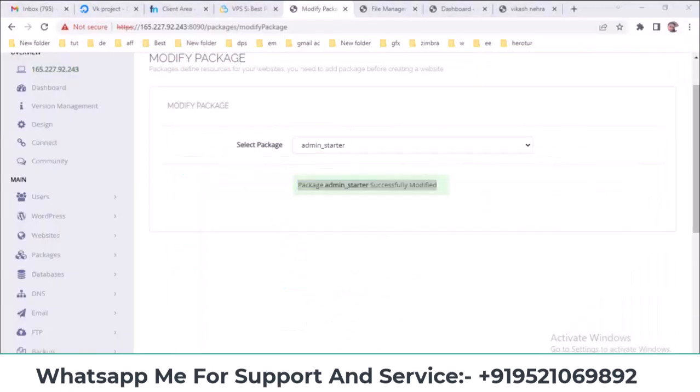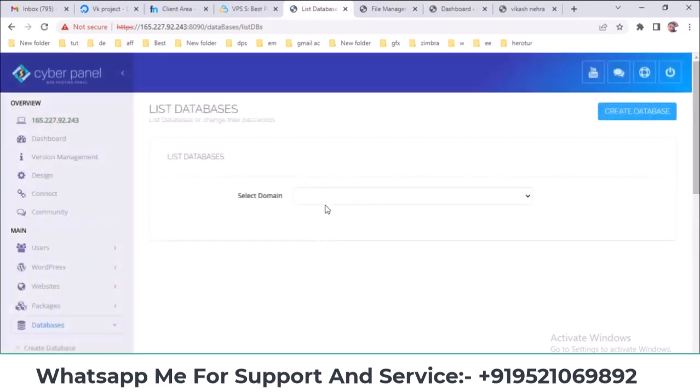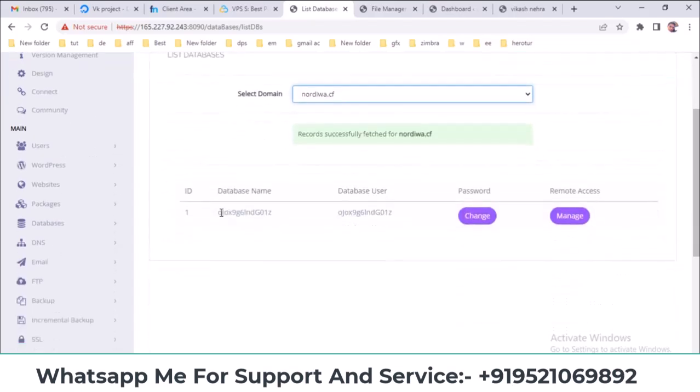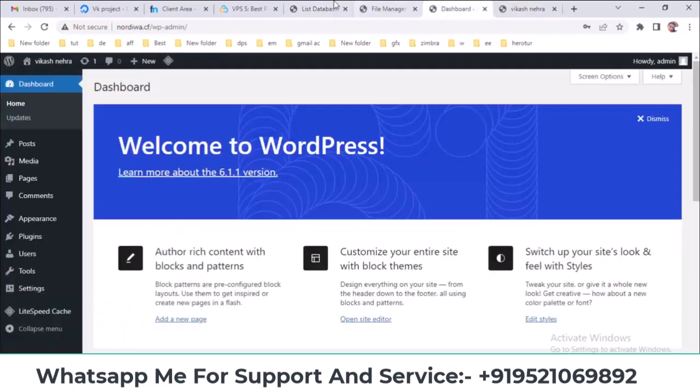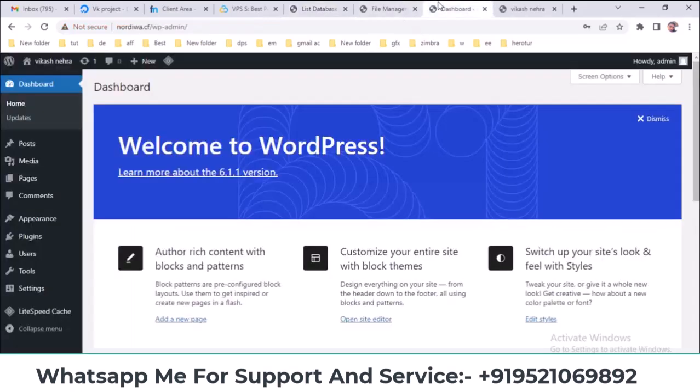So if you have to create a database, then let us come here in Database. In the sidebar, you will see that there is Create Database. First of all, I will take you to the list database. You will have the option of your WordPress. I select the domain. And here, a database is created because you had just installed WordPress, so it automatically created a database with this name and created a user. And the WordPress database that is there, I will manage it.